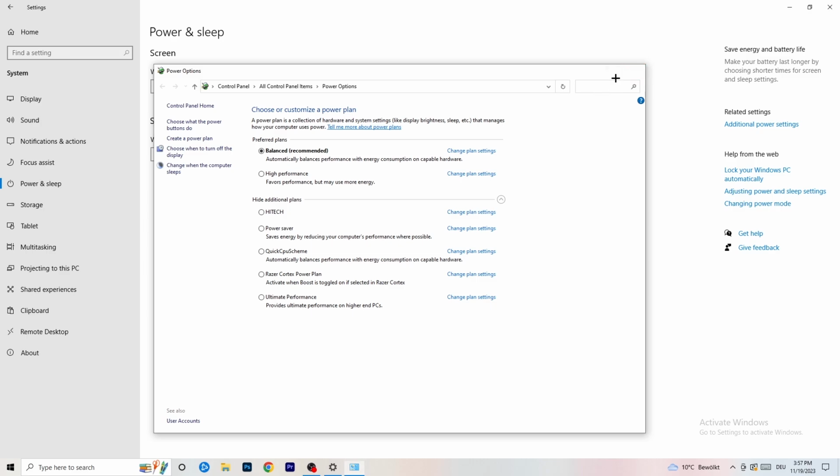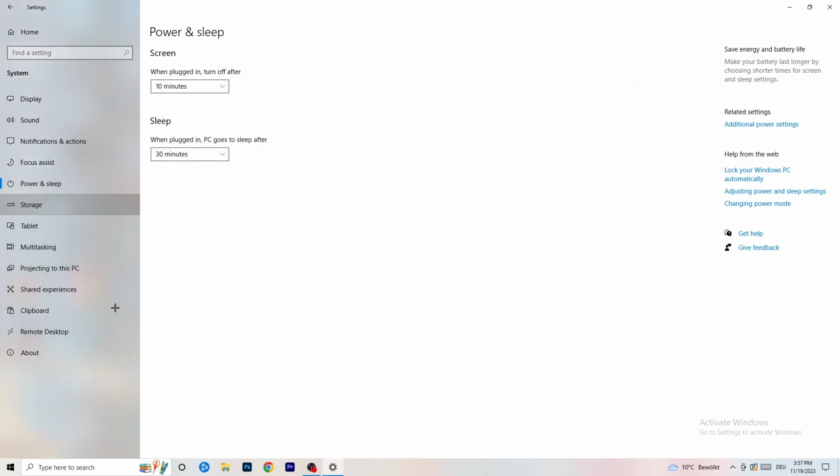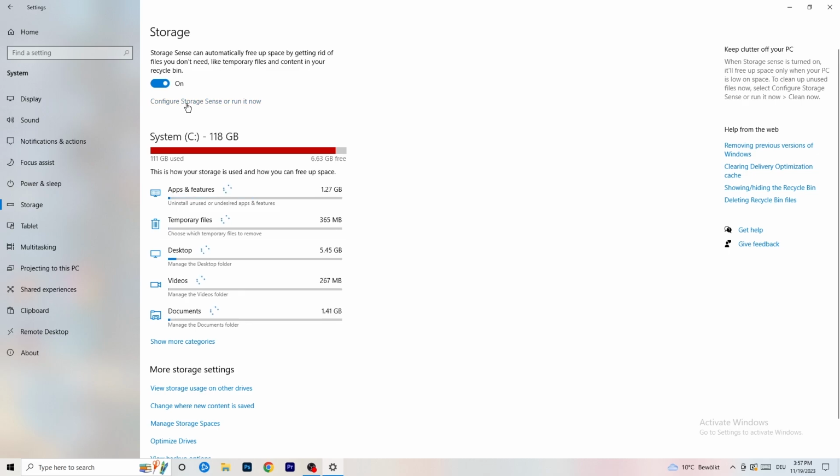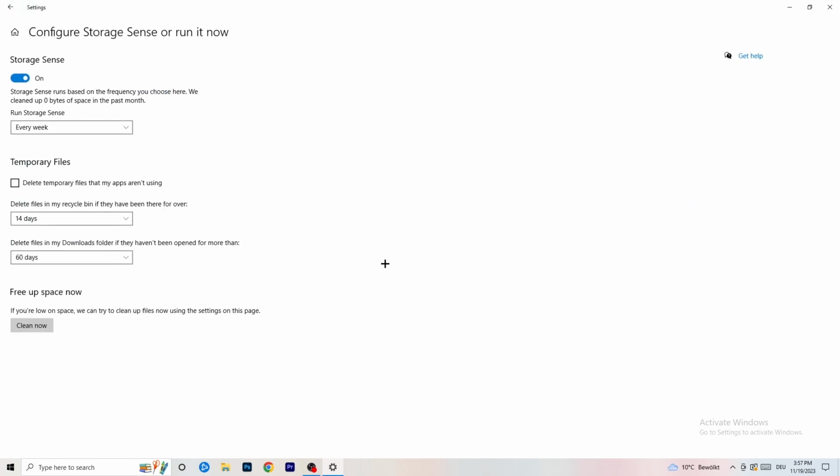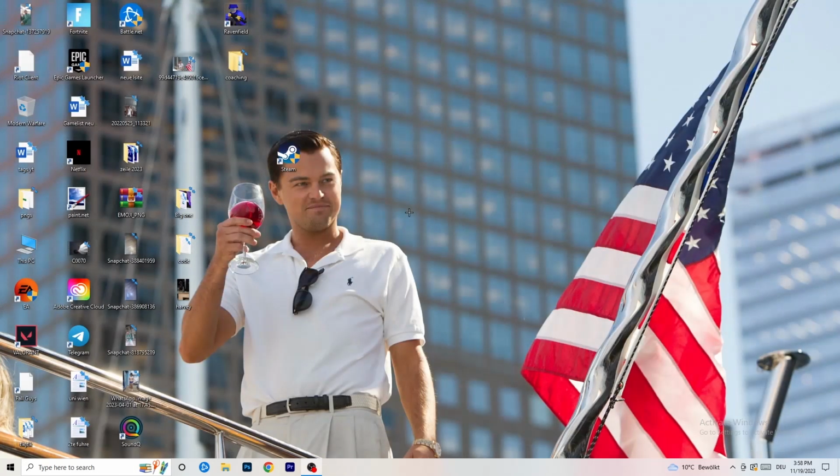So once you finish with that, close this one. Go to storage. Click on configure storage sense. Run it now. Now you just simply copy my settings. Keep this on every week, 40 days, 60 days. I won't clean that now because it will take a lot of time, but it will basically delete every single temporary file you're currently having on your PC, which will free up some storage, which will help you a lot with your general performance. So once you finish with that, you're gonna end this task.